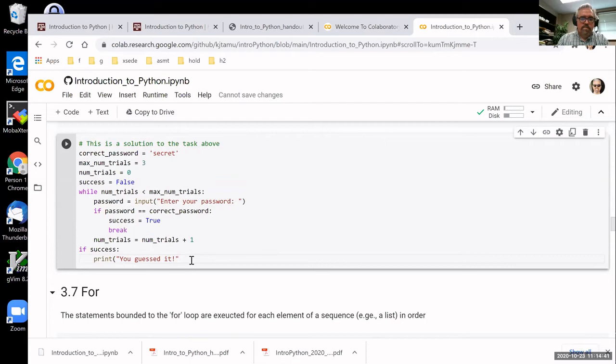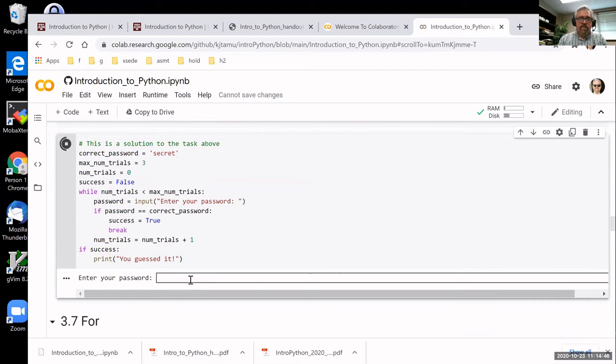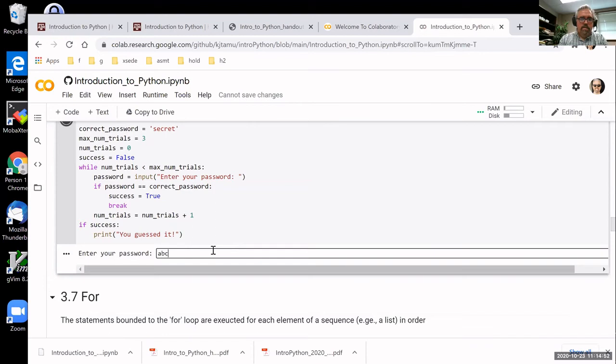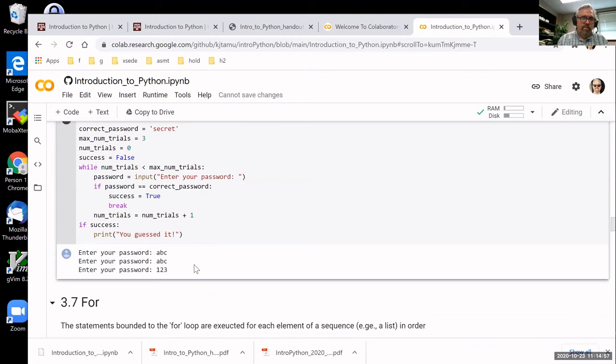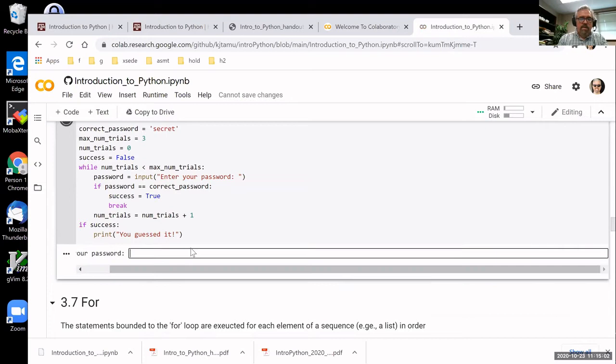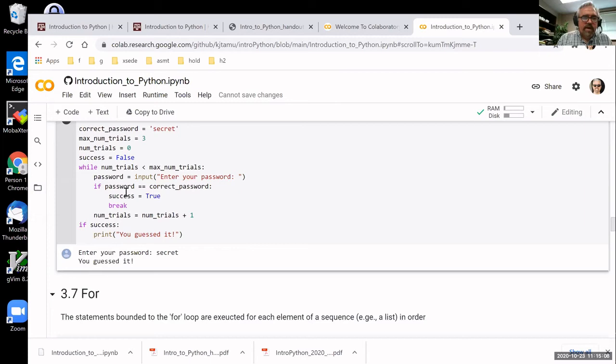So let's go ahead and run it. And I did not get the password. Let's run it again. And we type secret. You guessed it. Okay. So I assume that the user does not know the password, and then once they do correctly guess it, I keep track of it. And by doing the break, I don't have to keep entering it over and over after I've already guessed it.